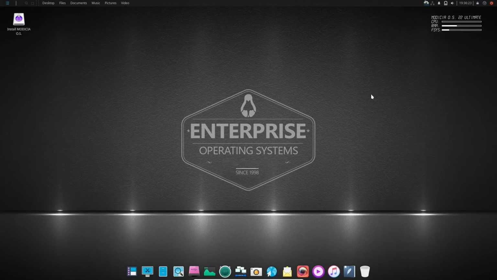And that, guys, is just a quick look at Modicia OS 22 Ultimate. It is a great operating system. It's responsive right out of the box. It comes with plenty of tools. It's aesthetically pleasing. And really, I don't think it's bloated.